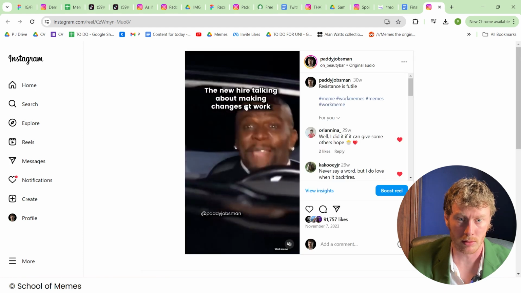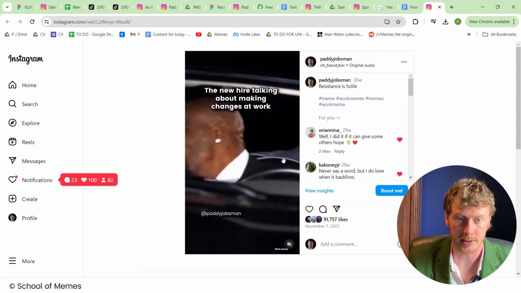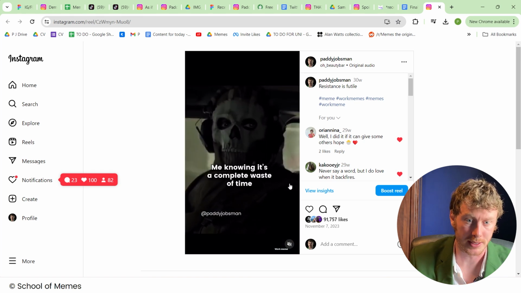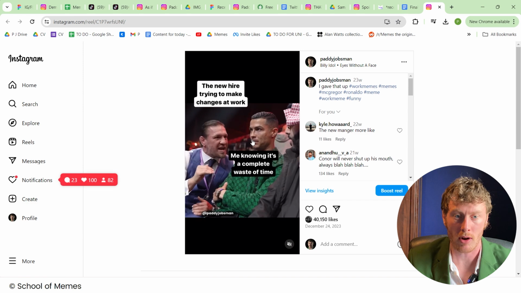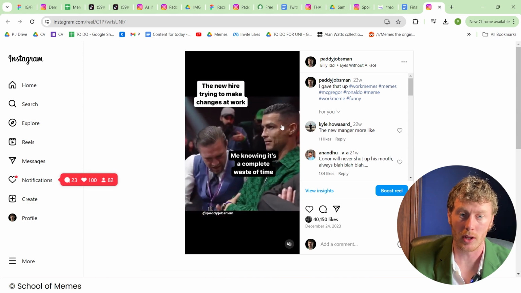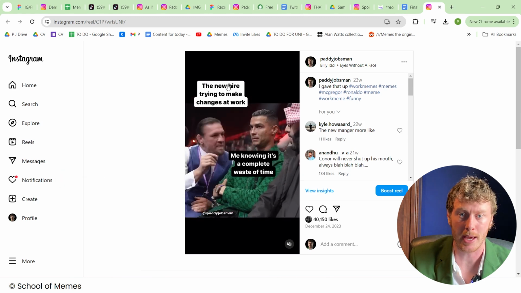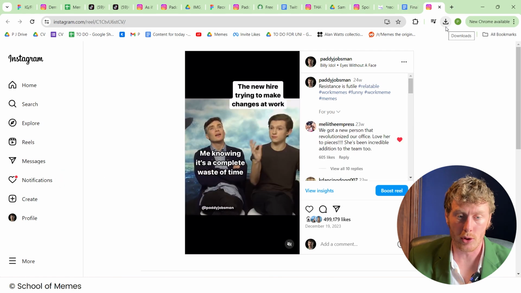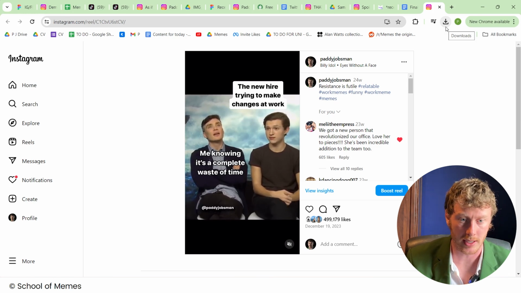Here's one example where you have someone looking all happy, new hire talking about making changes, and then the complete opposite, me knowing it's a complete waste of time. Another example, Conor McGregor talking absolute nonsense to Cristiano Ronaldo. Ronaldo looking completely disinterested. So again, it just creates this same scenario very naturally. Another one here, Cillian Murphy is just completely disassociated with work.